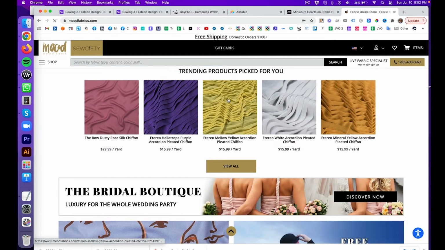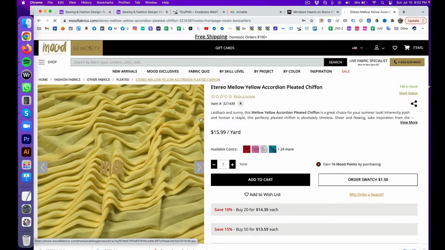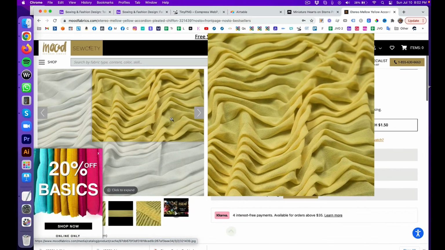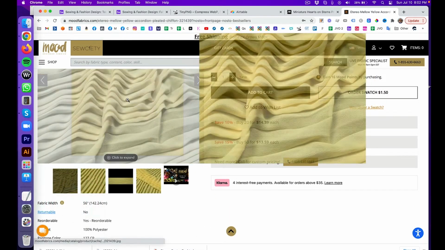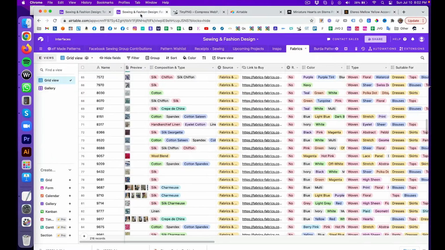So these are basics. That's perfect. Like this is going to be reorderable for sure, because this is just a basic pleat. And if you go here, you see it says reorderable, yes. So you can always look at the information on the website, whether or not they're going to restock it. And then based on that, you can fill out your information here.